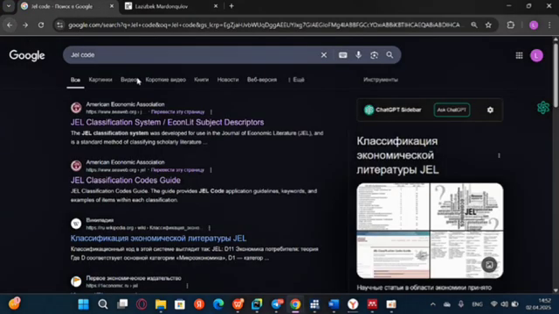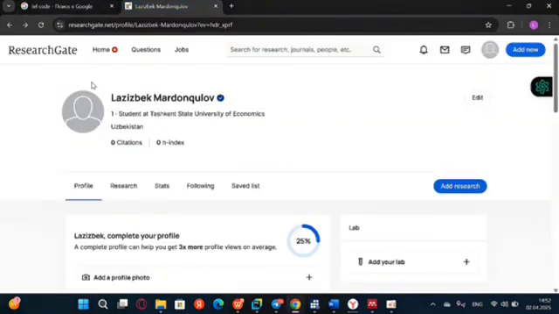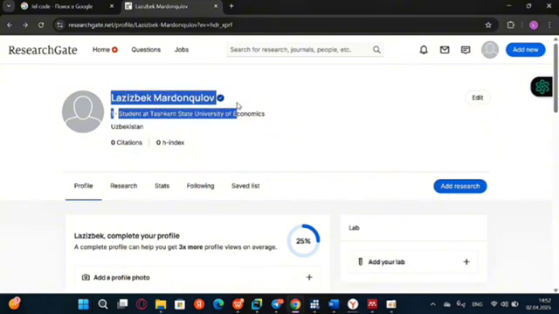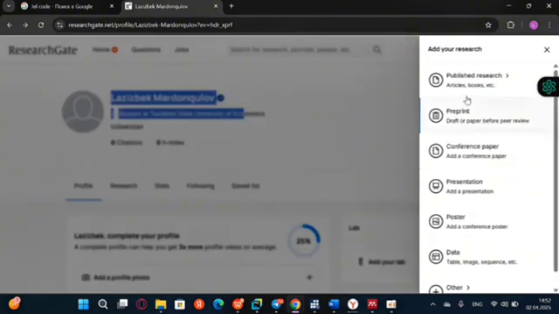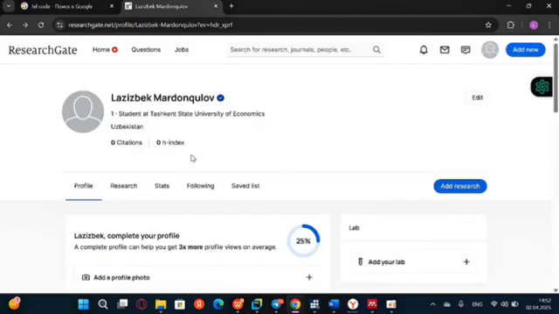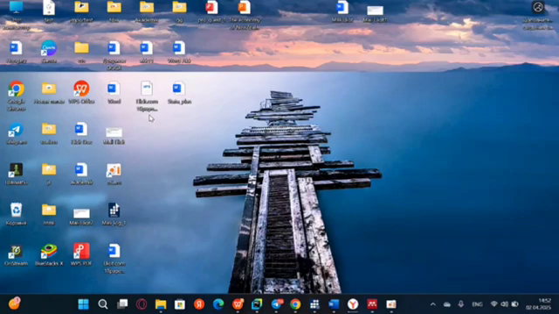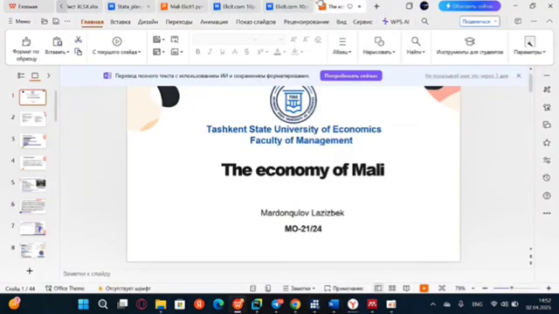I know it's not working. And the next thing is ResearchGate. It's one of the tasks of two, and you can add your research like this. This site is really beneficial that we always need.